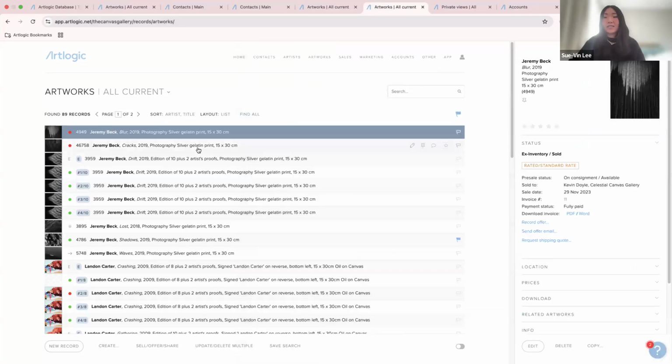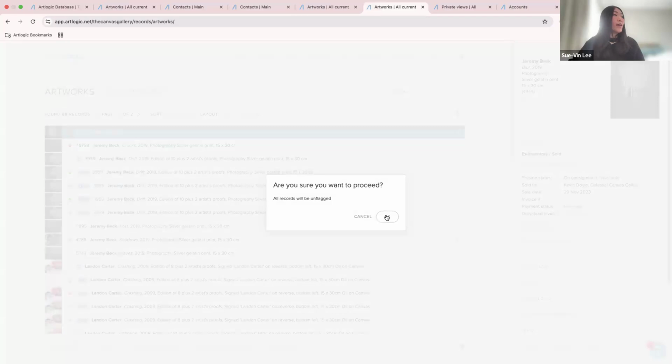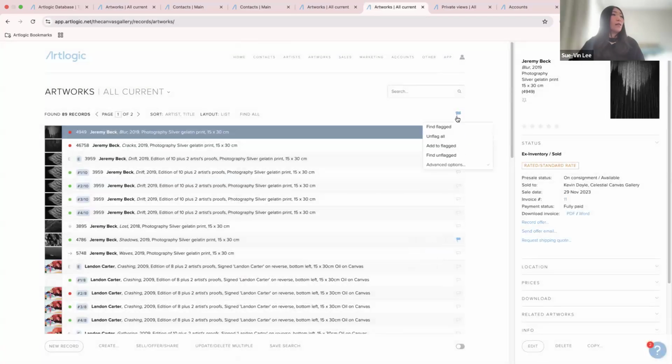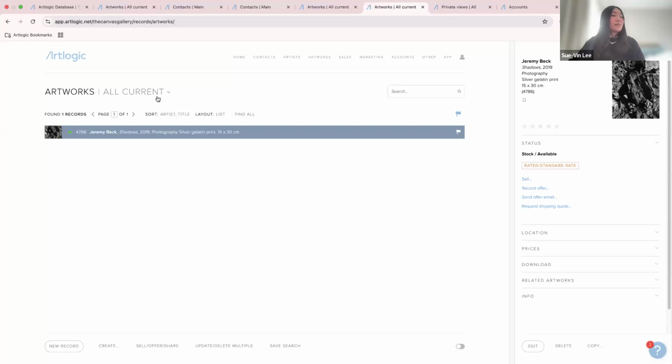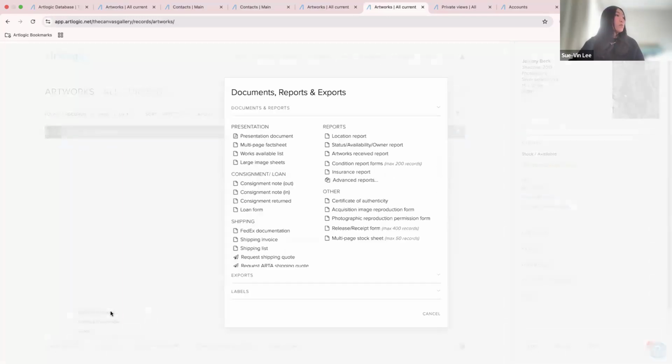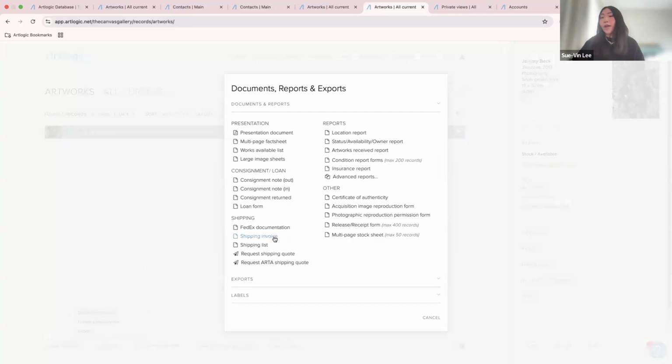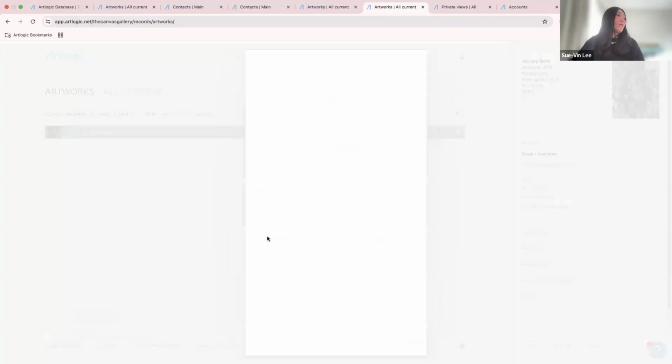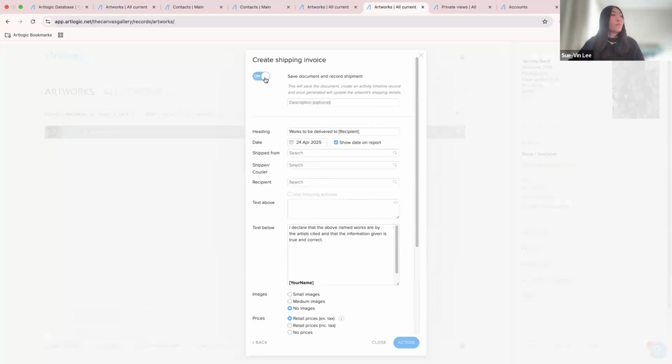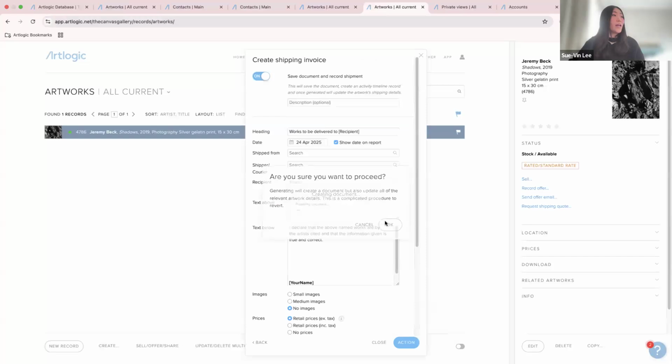Now I will demonstrate how the activity timeline works. For the sake of the webinar, I will select one artwork. So I will just click unflag all again and select this artwork and then click find flagged. Now we've isolated one artwork. Now go down to the bottom of the screen and click create and then click documents and reports. For today, I want to create a shipping invoice. By selecting shipping invoice and then selecting save document and record shipment, we'll keep this information the same, click action and then click generate shipping invoice. We'll click OK to proceed.